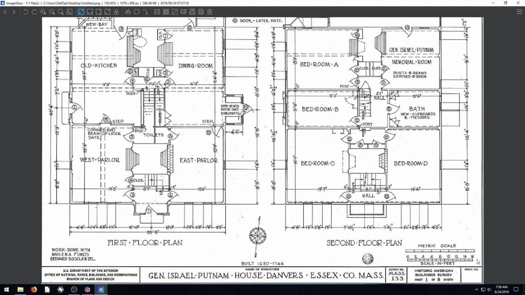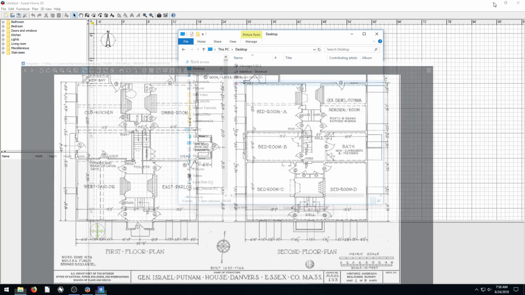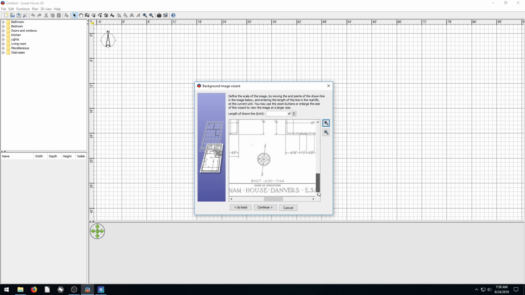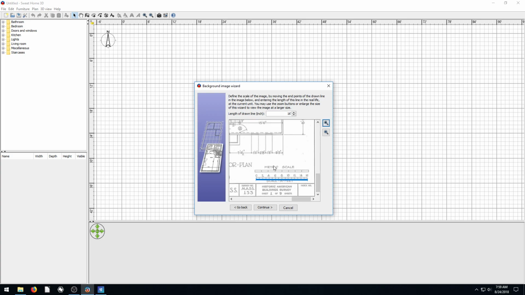We know that this whole line here is 16 feet. So we'll come back here, and this is what it's asking us: the length of this blue line, how long is it? And we'll say, well, 16 feet. Then we can move this line around, down here to the bottom, and zoom in to see. So we put this line exactly along the whole length of this scale. Perfect. And we say this line is 16 feet. That's just going to scale this document properly for us.